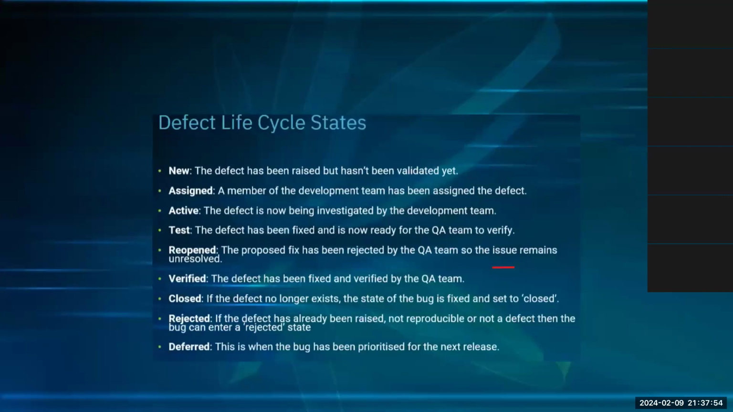So then you have the active. The defect is now being investigated by the development team. Any defect you raise must be investigated. So once it's investigated and they are happy with it, that it's valid, then it goes through as active. Then the defect has been fixed, now ready for the QA to verify.